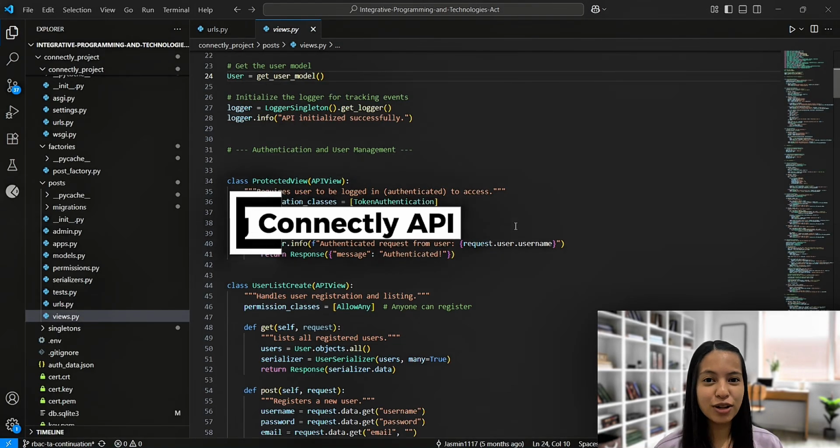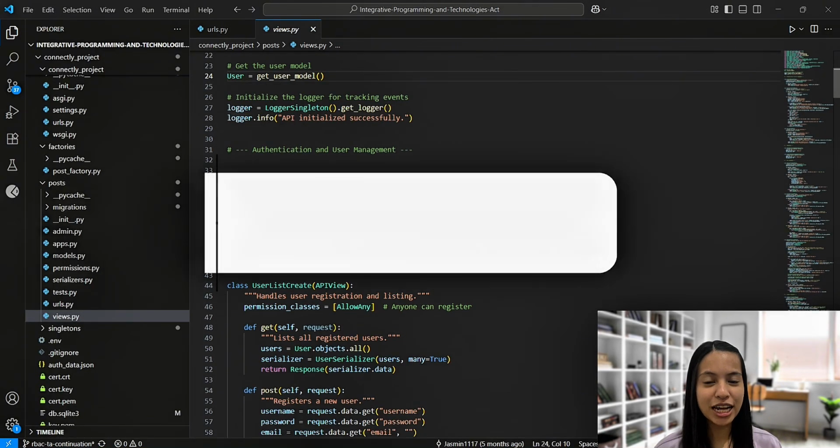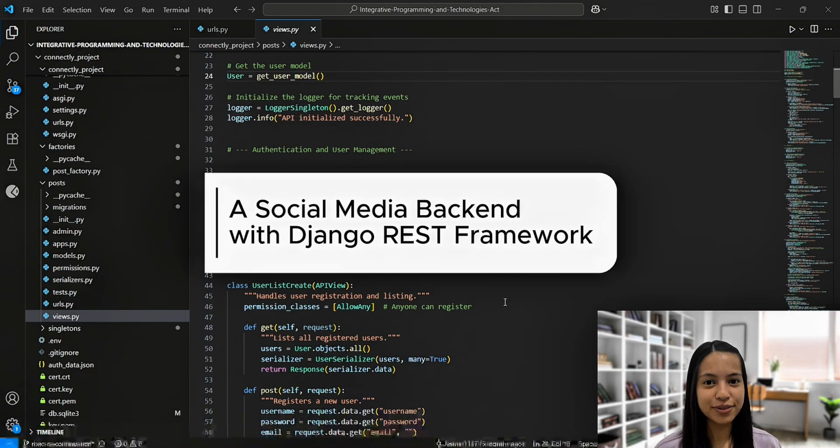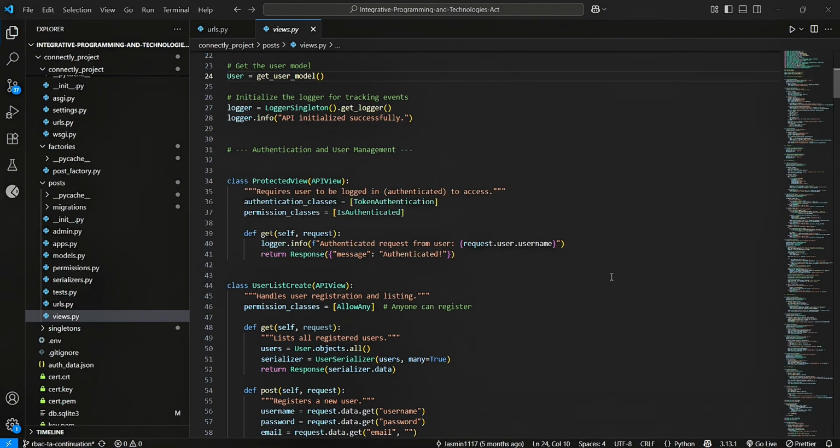Hi, in this video, I'll walk you through the Connectly API project I built using Django REST framework. Think of it as the engine behind a social media app. It doesn't have the flashy UI, but it handles all the logic: creating accounts, posting, commenting, and keeping things secure. A system like this is what makes apps like Facebook, Twitter, or Instagram actually work.